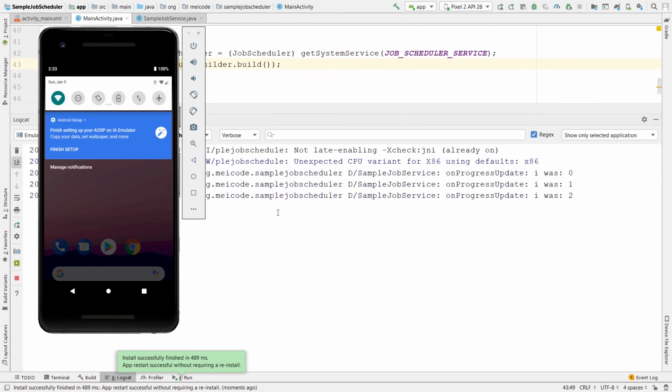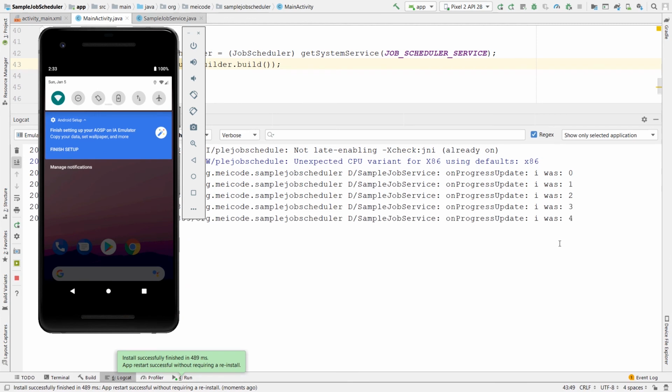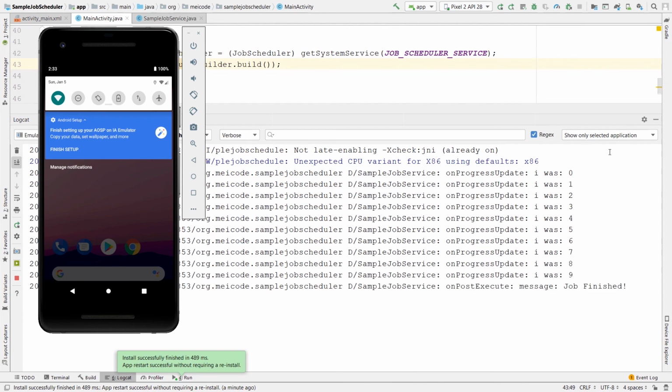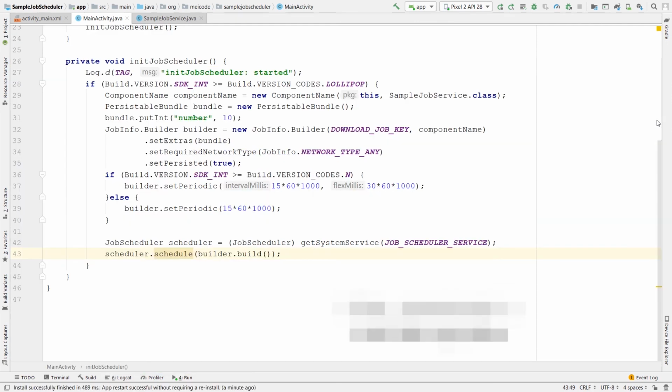You can see that without the application being open, our job has been scheduled successfully. This might not happen immediately. It will happen whenever the Android system finds the proper resources. Okay, this was a quick introduction to job schedulers in Android. JobScheduler is a powerful tool to handle your background tasks.